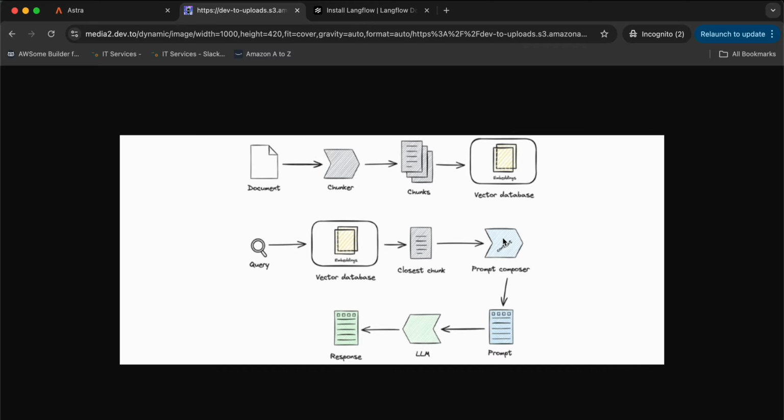It will be augmented in the prompt, and then the closest chunk together with the prompt that you have composed will be sent to the LLM to generate the response. So that's what RAG means from a conceptual perspective. Okay, now let's move into practice.